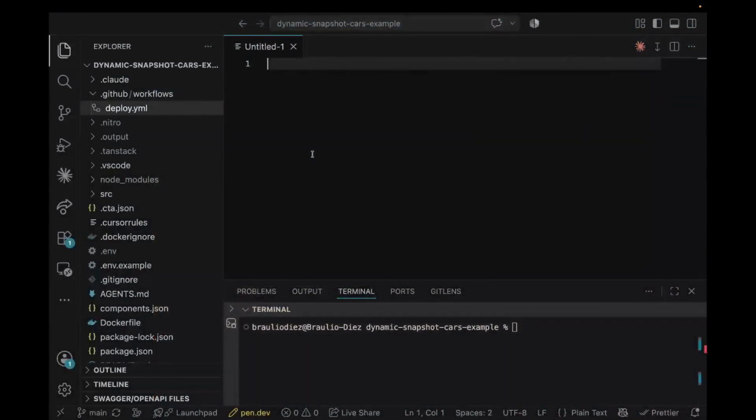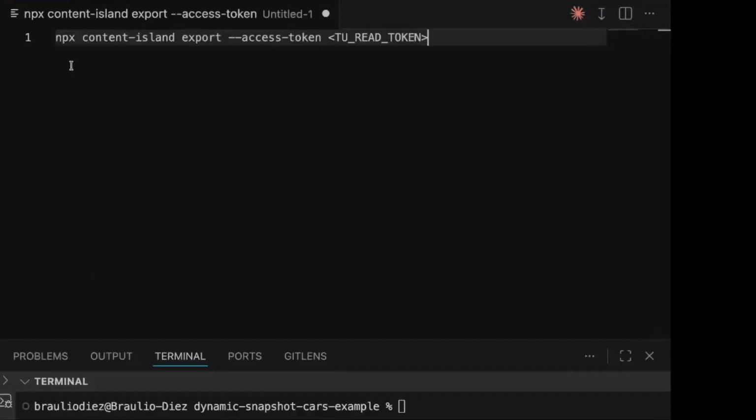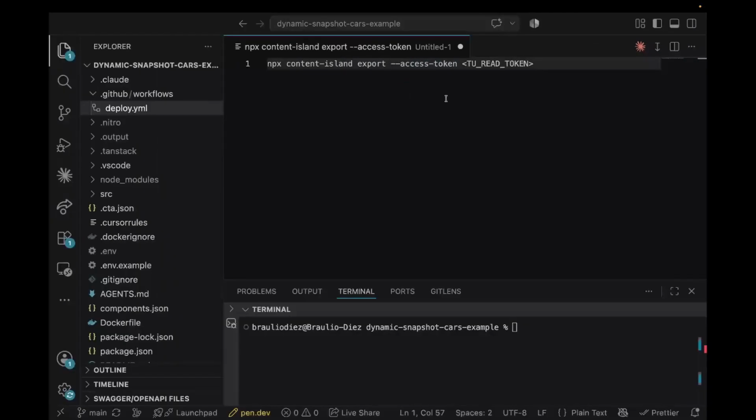Here we have the starting point open locally with the project already set up. To work in snapshot mode, the first thing we do is download the current snapshot with the data from our project in Content Island. For that, we're going to use the Content Island CLI, which lets us export the snapshot to a JSON file. The command looks like this: npx content island export. We pass in the access token as a parameter, the read-only token from Content Island for our project.